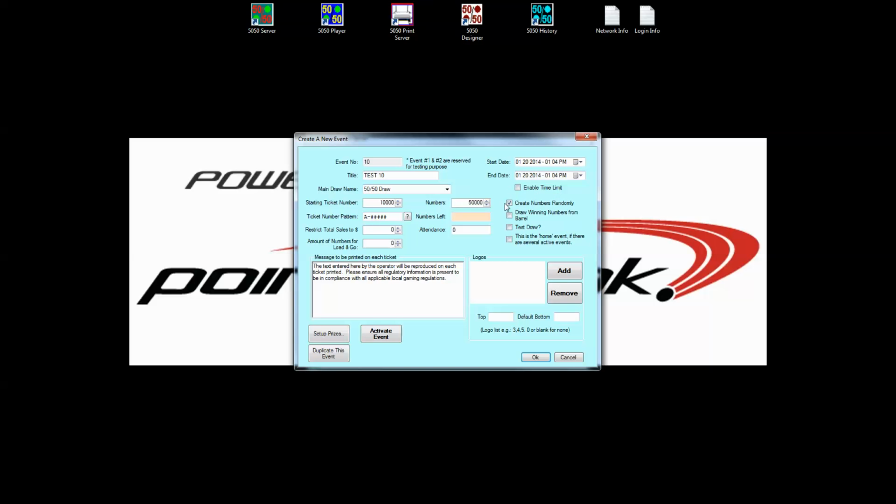A few things down the right hand side here as well. If we are doing a barrel type draw, which means we'd be printing tickets into a barrel and selecting a winner manually by hand, then we would have that selected. If not, if we're doing the electronic draw, we can have that deselected. This test draw box, if you'd like to do any test draws, you can always have that selected and create a test draw. For our purposes, this is going to be a live draw today. And this home event, if there are several active events. So basically, if you're doing multiple events at once, this would be the main event by putting a check mark in that box.